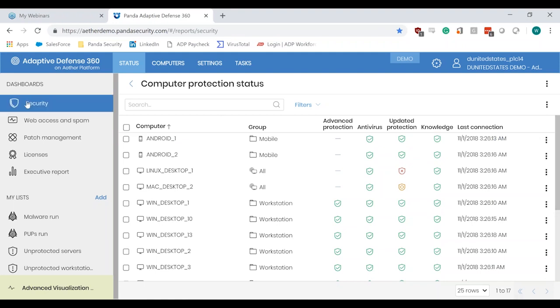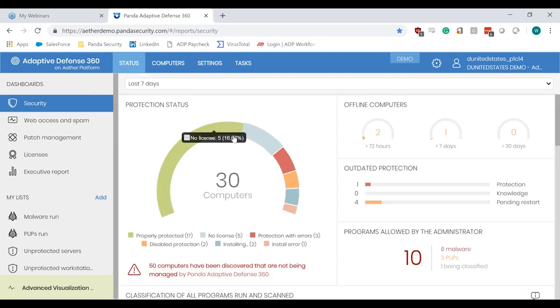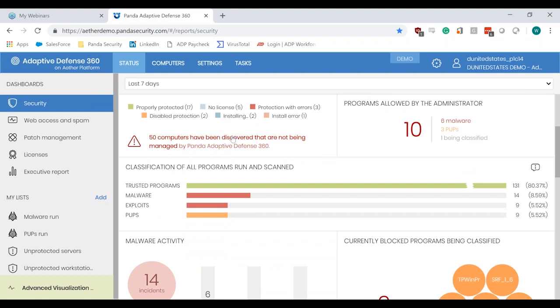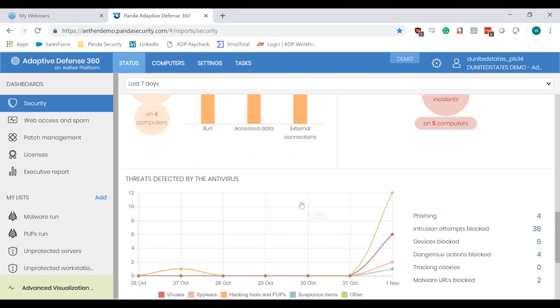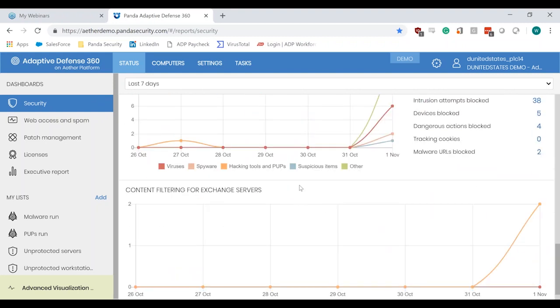So back to the security dashboard, just to drill through a few more parts. Specifically for Adaptive Defense 360, pretty much the only change within the security dashboard is that we've now split out malware activity and exploit activity. For Endpoint Protection and Endpoint Protection Plus, all you're going to see are the threat detections, and then potentially, if you have any Exchange servers that you're monitoring with Endpoint Protection Plus, you can see the content filtering for the Exchange servers right from there.